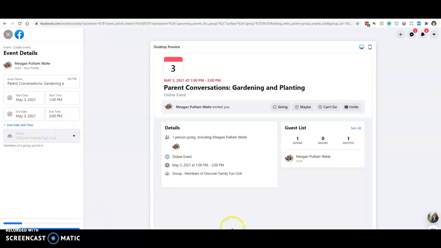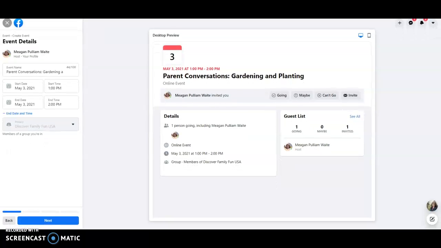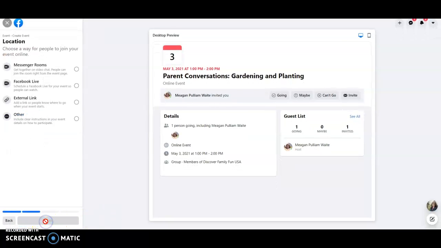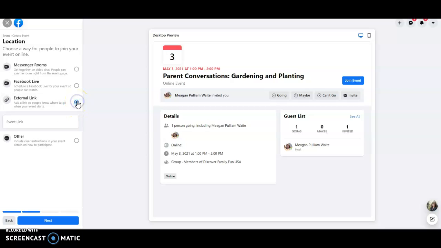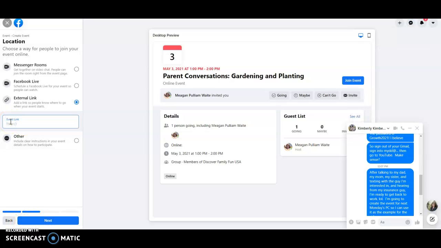And then, let me make this a little bit bigger. Come down here and hit next. And we're going to do external link because they're going to Zoom. And then that link, let me go grab that. Okay, so I grabbed the event link. There it is. That'll be fine. All right, we're going to hit next.